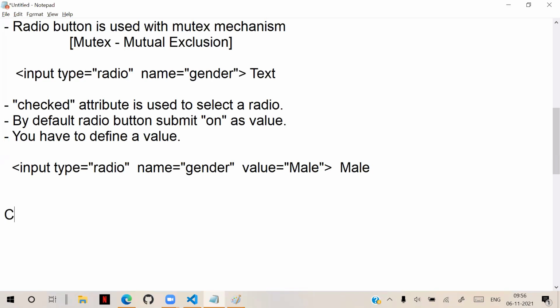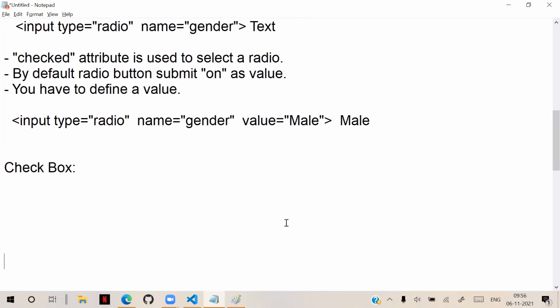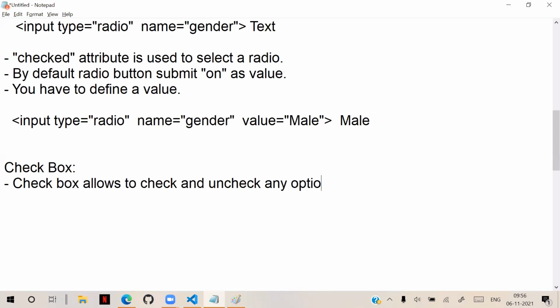Now similarly, another one: checkbox. A checkbox is the same as a radio, but the advantage is that a checkbox allows you to check and uncheck any option. It can be used to select one or multiple, but the advantage is that it allows you to check and uncheck. It doesn't require any mutex mechanism.